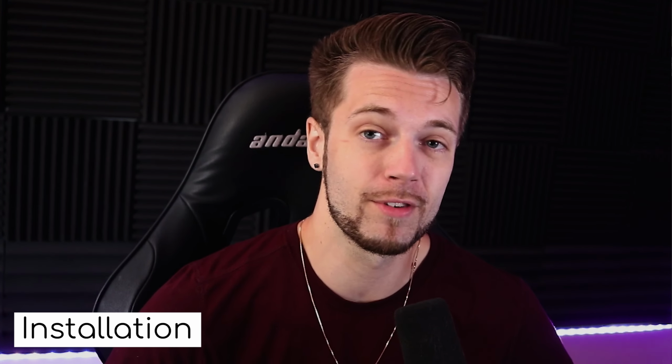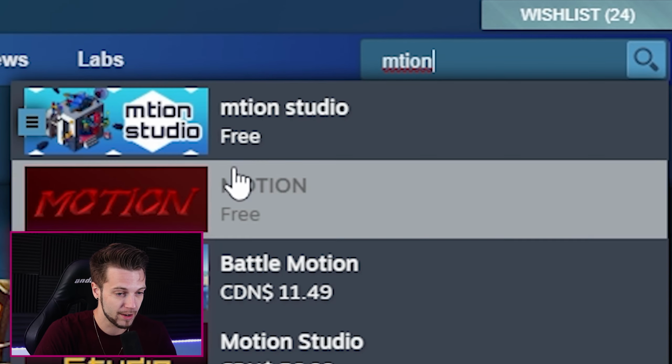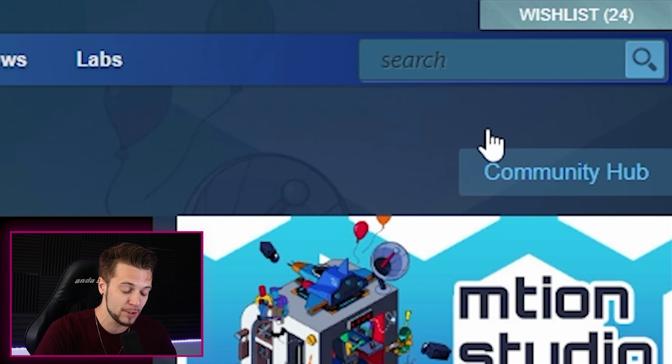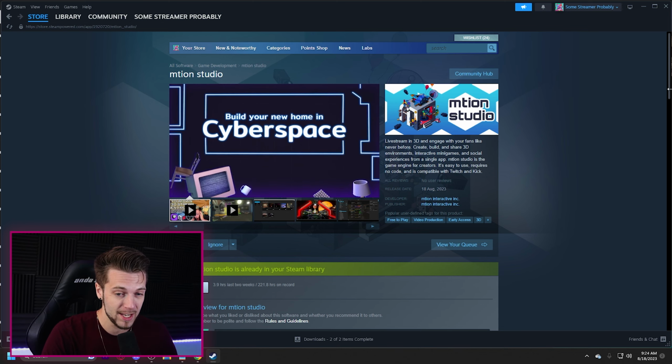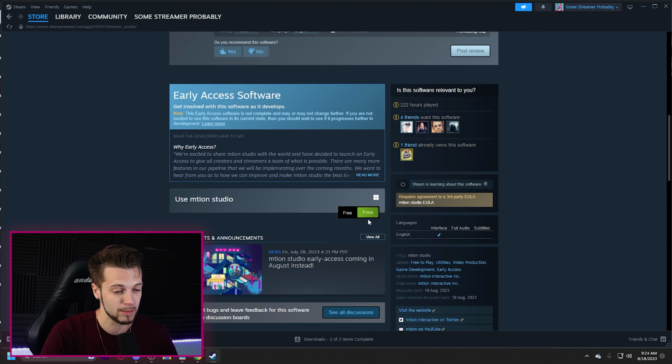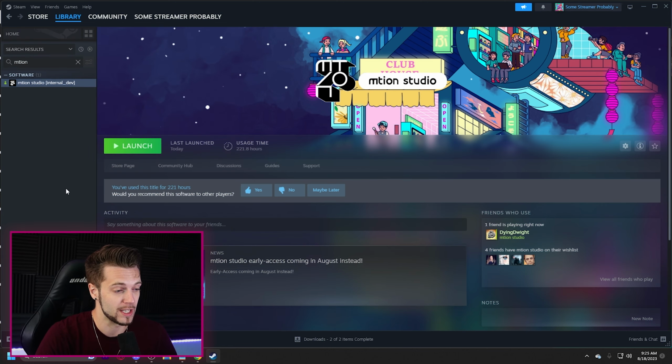Let's get started. Now, in order to download Motion Studio, we're gonna first need to navigate ourselves to Steam. And in the store, we're just gonna want to type in Motion here, and from there, you can see it's absolutely free. And once we find ourselves on the Motion page, simply scroll down and we will be able to install Motion absolutely free. And once installed from there, you'll be able to find Motion in your Steam library.